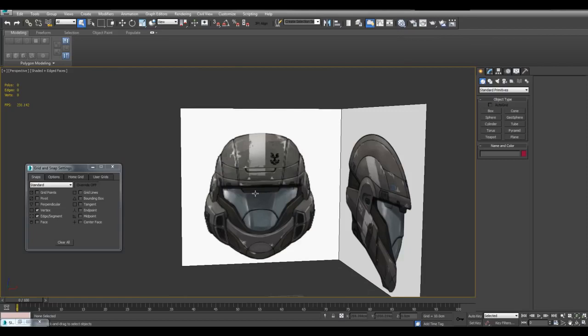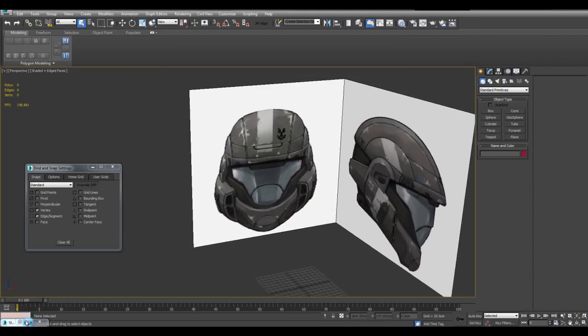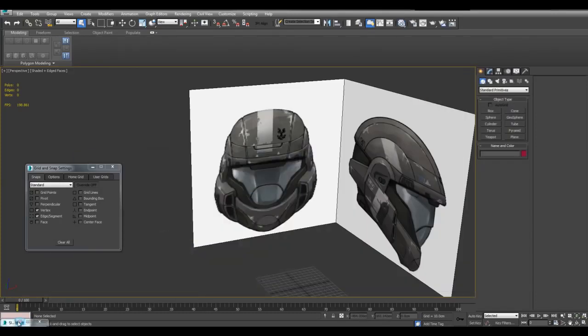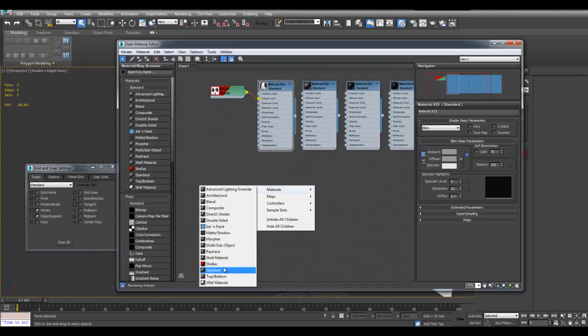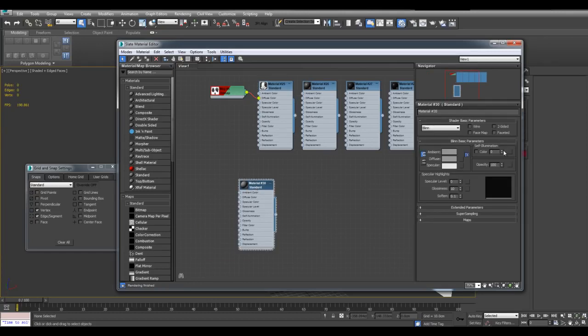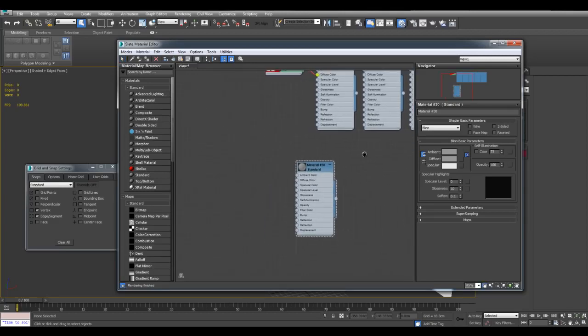And one more thing before we start is I want to show you how you can quickly set up a material. So if you have the material editor open here, you can minimize it and bring it back up. So simply right click here, materials, standard, double click, and it shows up right here. Let's increase the self-illumination.